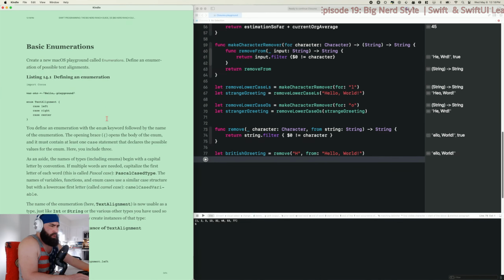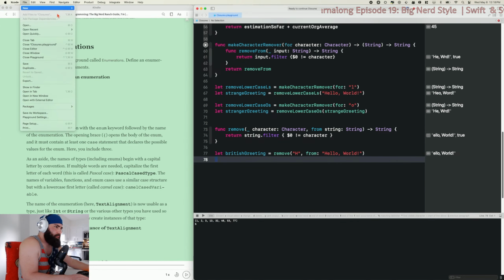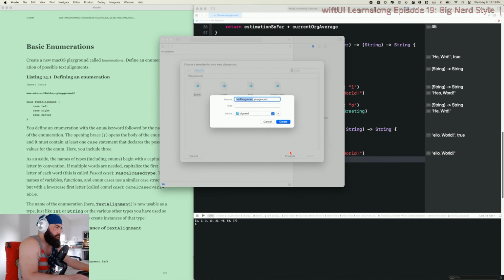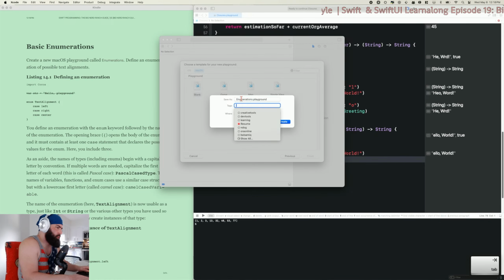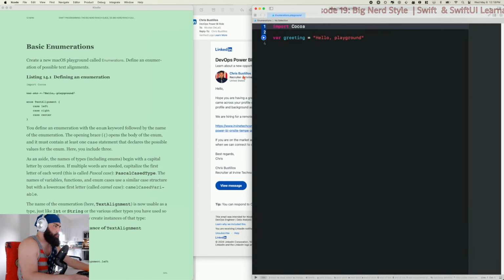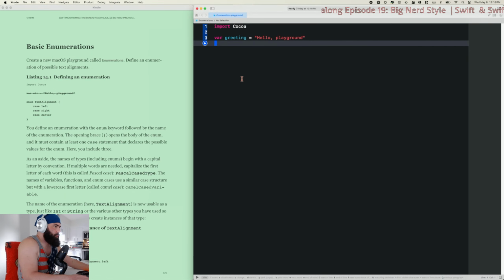Basic enumerations. Create a new macOS playground called enumerations. All right. It's been a while since we whipped up a new playground, brother. Next. Call it what? Enumerations. Okay. That's good enough. Okay.